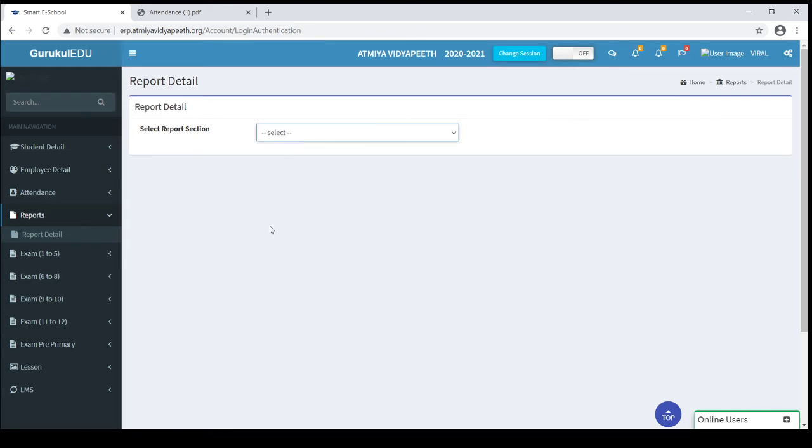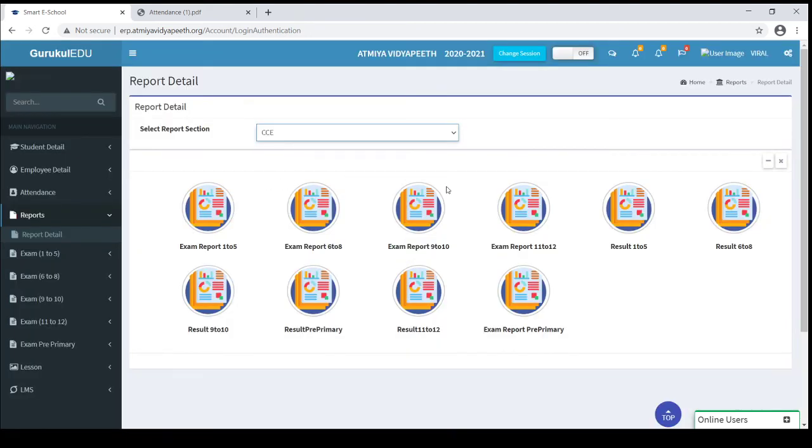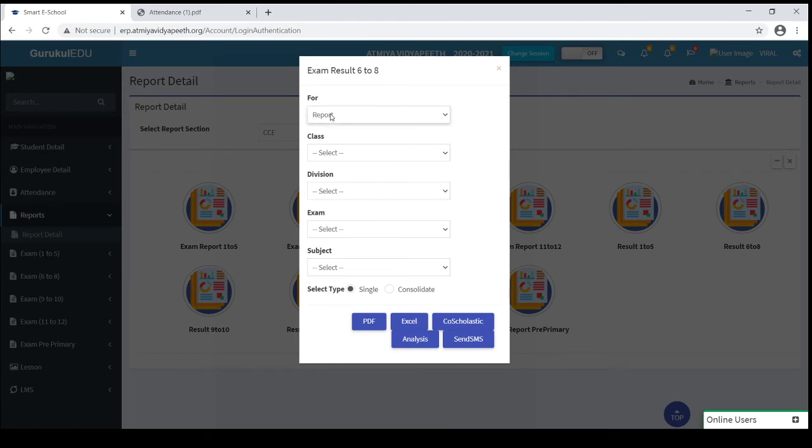Go to the CCE module. Here you can see all the exam reports. If you have inserted marks in PT1, PT2, PT3, PT4, then you can download the whole report card from the system. You do not need to prepare anything, just insert your marks. And you can also download scholastic activities details from here. Let me show you one report for which I have inserted marks.